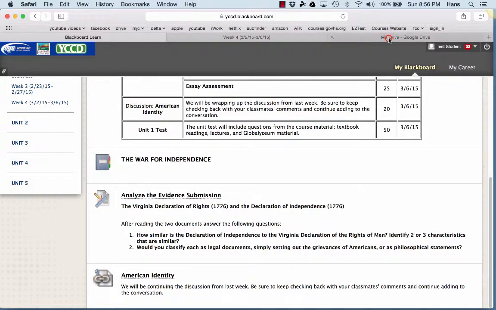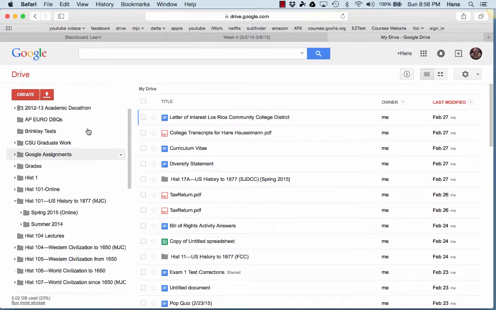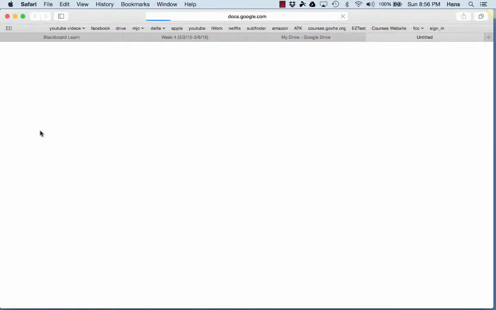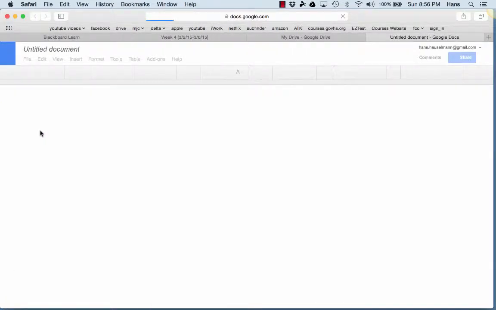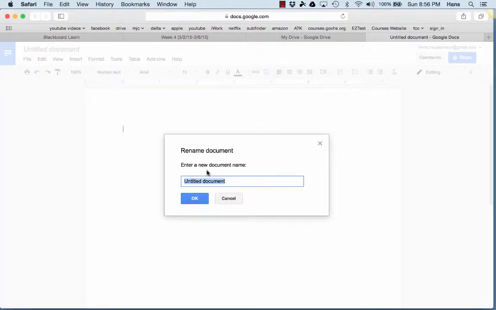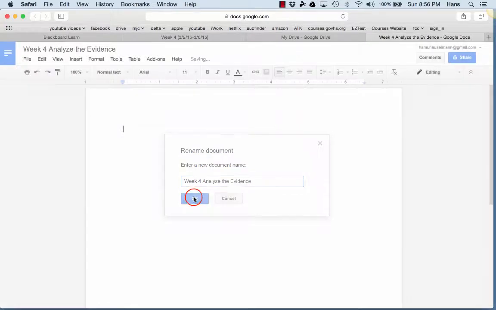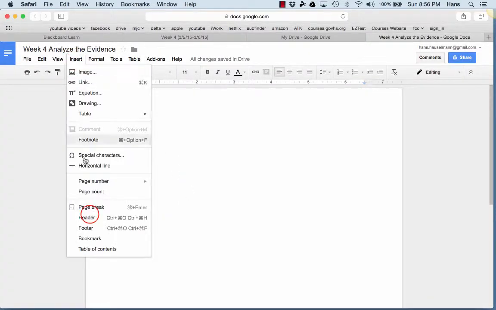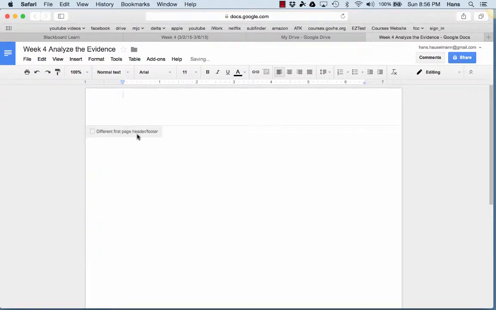So in the drive that you've created, you will need to create a document. You go to Create Document, and after you've done this, the document will come up, untitled. You're going to title it something like Week 4, Analyze the Evidence, just for this tutorial. And one of the things that I want you to do is, of course, insert a header. The header is always the same for the courses.